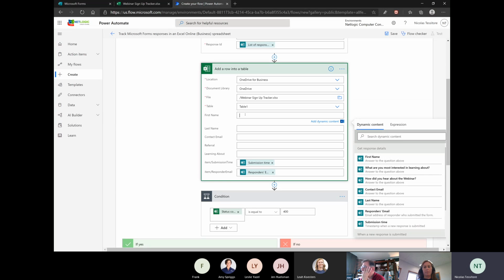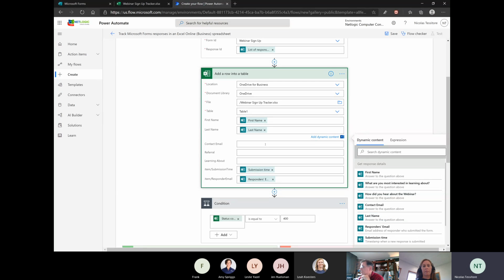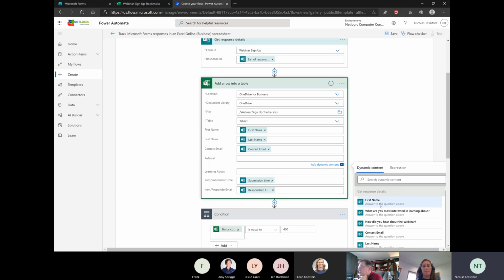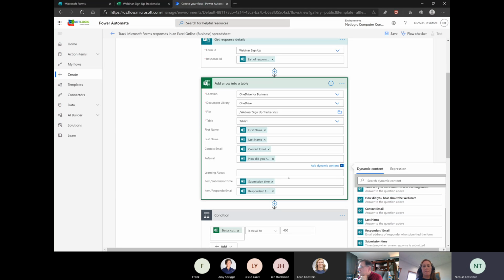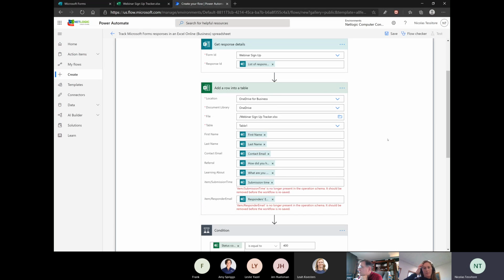I'm going to click into here, and we're going to notice we get all our dynamic content over here on the right-hand side. So for me, it's as easy as just matching them up. We have our first name column. Next, we'll click into the last name one. We'll include that. Then we want our contact email. We want our referral. How did you hear about the webinar? And then learning about what are you most interested in. Once we have that content in there, in this case, we don't need item submission time and responder email because we don't have that set up. So Flow is going to notify us and say, hey, this is no longer present.